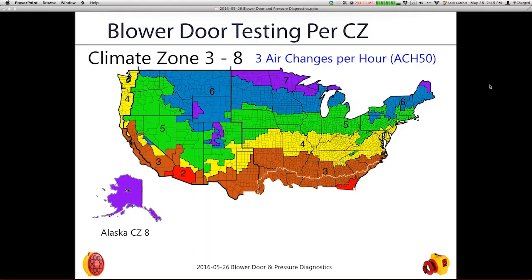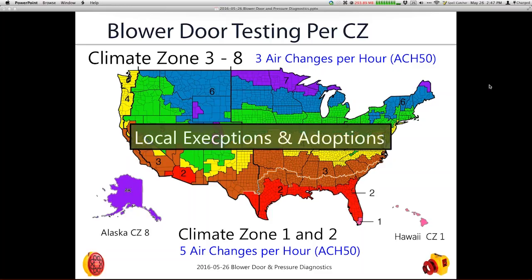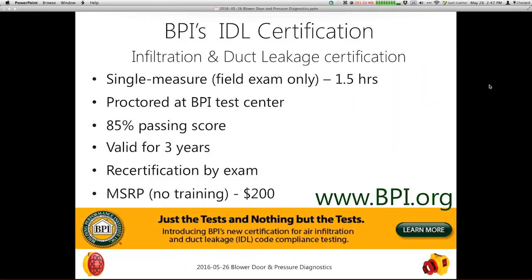Here's one that we do want to promote, because one of the things that happens is that the code does not clearly say who can do the tests. Many local adoptions say that you can be a HERS rater, you can be the builder, you can be a BPI analyst or envelope professional or auditor. And here's one that BPI decided to make sure they focus specifically on code compliance, and that is what they call the IDL, the Infiltration Duct Leakage Certification.